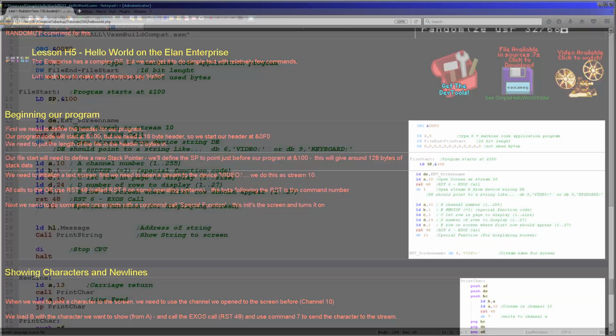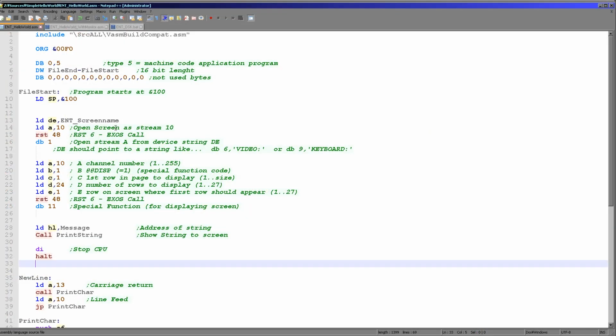How do we actually create it? Well, the first thing with regards to creating a file for the Enterprise is we need a small header to make our program executable. Now, the header is basically 16 bytes. It's pretty simple. The first byte needs to be a 0, then a 5, and the 5 tells it that this is a machine code program.